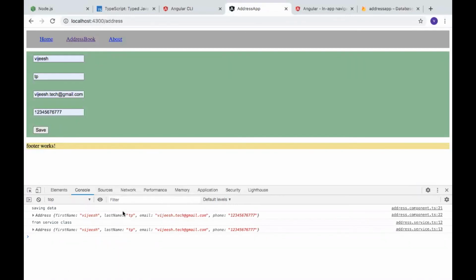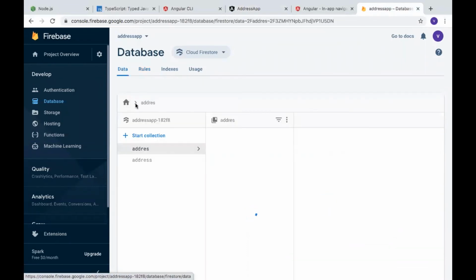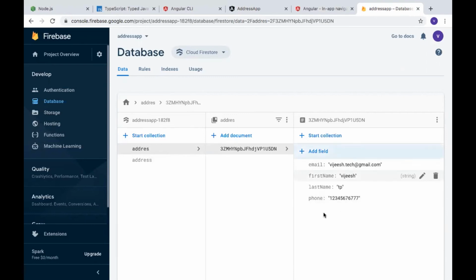I think we are not getting any error right now. Let's check whether the data got saved or not. So, data in the collection. I think this is the collection which it has created. Okay. So it has created a new collection, and it created one document inside the collection. So this is one record.